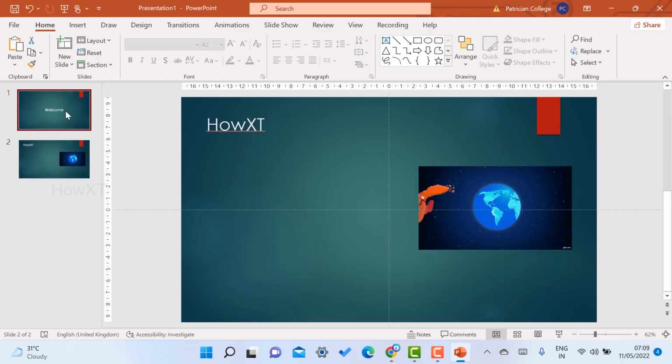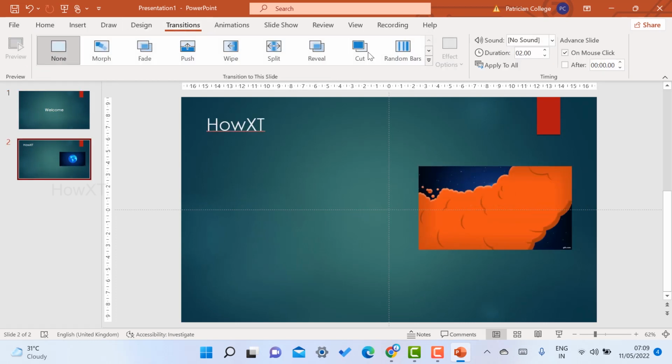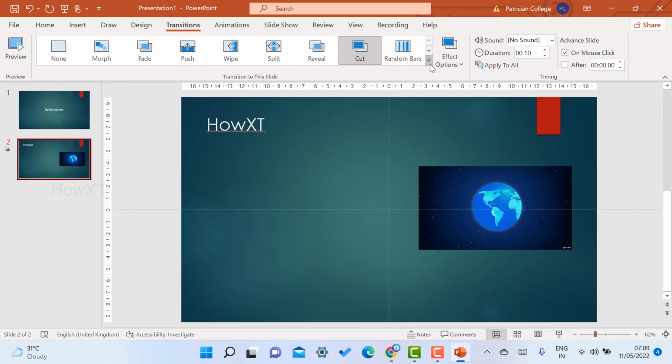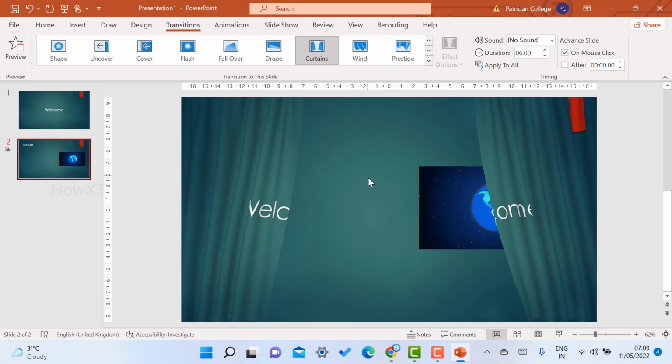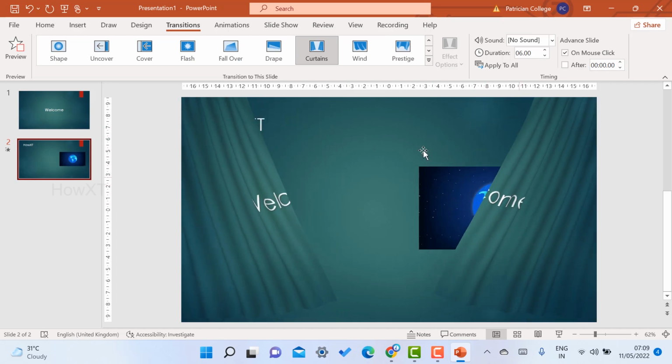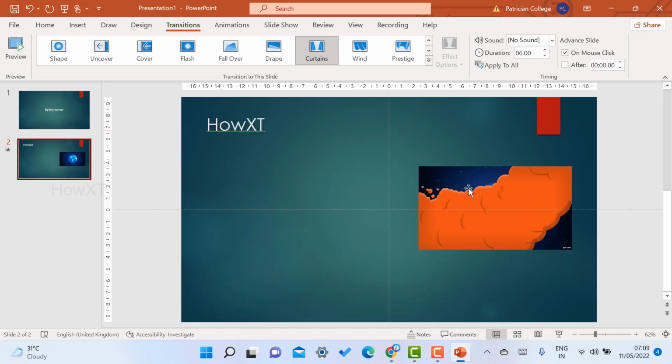I want to give some transition effect to my slides. Just go to the transition effect and add a transition over here. I select a curtains model or any other model. See, the slides will be moving with a clear option.